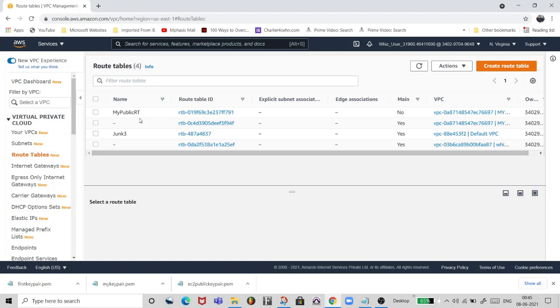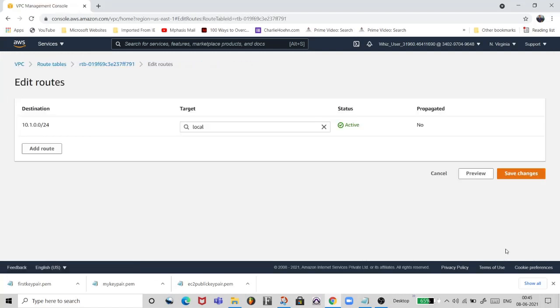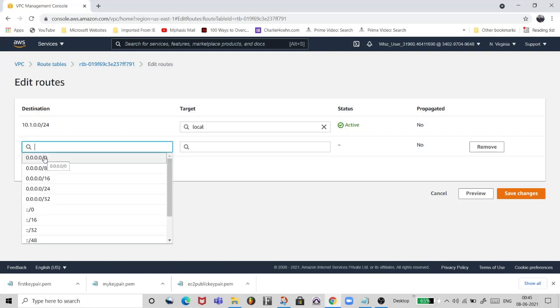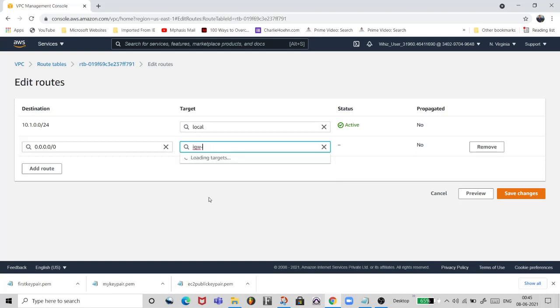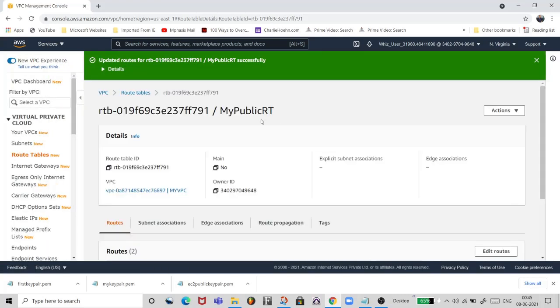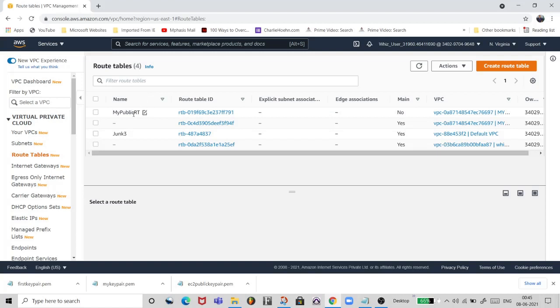Now we need to attach the internet gateway. So for that what we will do, we'll select this my public RT, click on this route and click on edit routes. Here we'll click on add route. So any traffic coming from anywhere will route to my internet gateway, whichever we have created, and then we'll click save changes. So this route table now got a route to internet gateway.